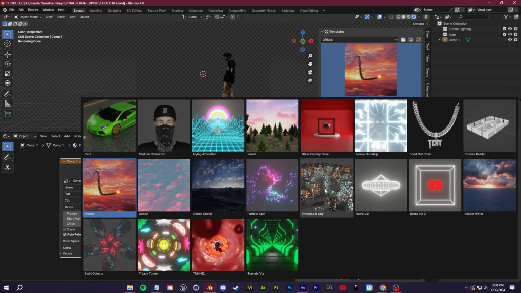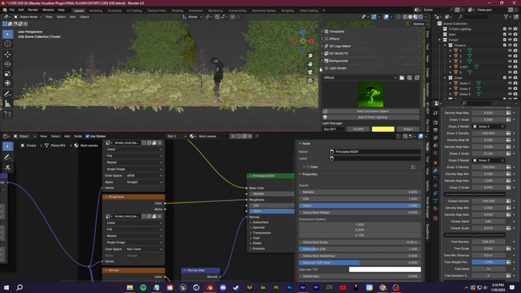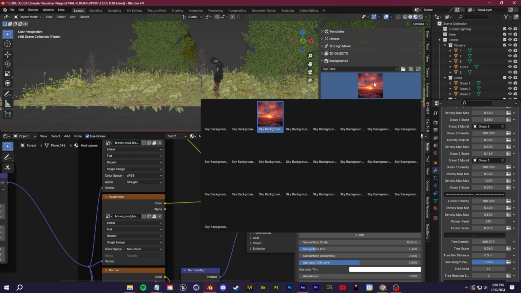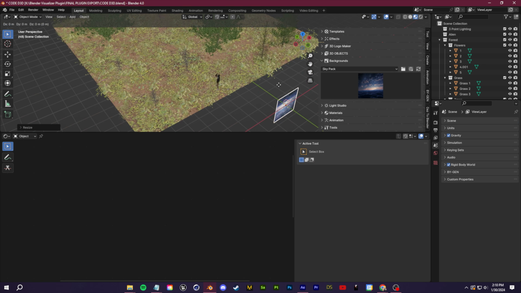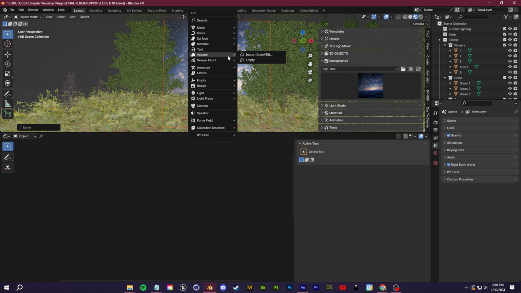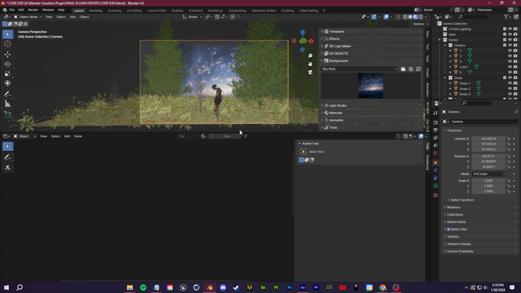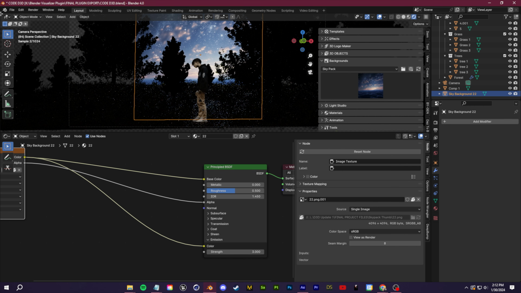Let's grab like a forest, go and grab just a background image like we talked about in part 1. We'll add in the sky. And then we can add in our camera, Shift A, camera. I think it's Control Numpad 0 by default to put it to your viewport. I have it in my Director 3 tools, Control Shift T, align camera to view. And that's honestly all you really need.